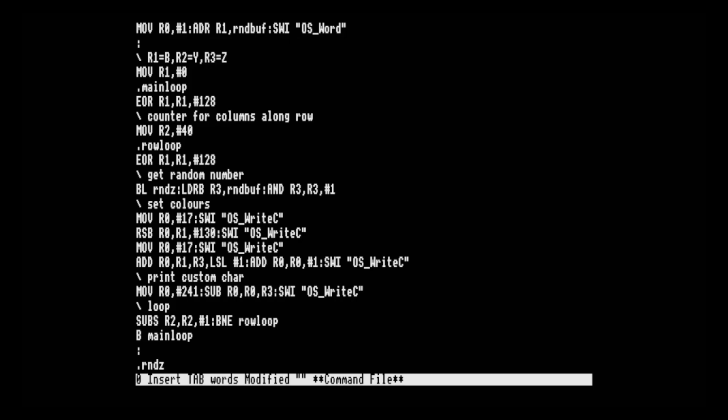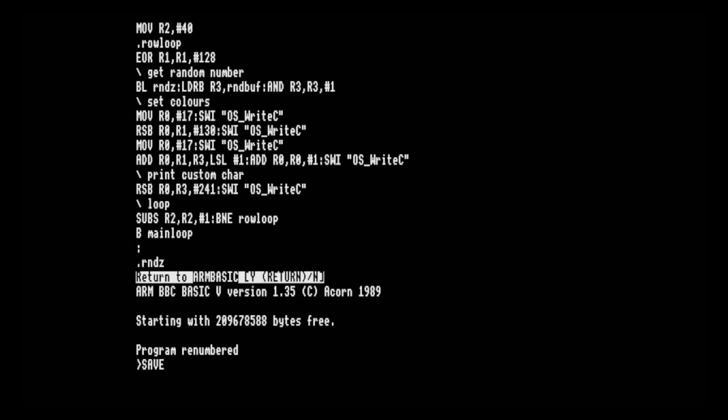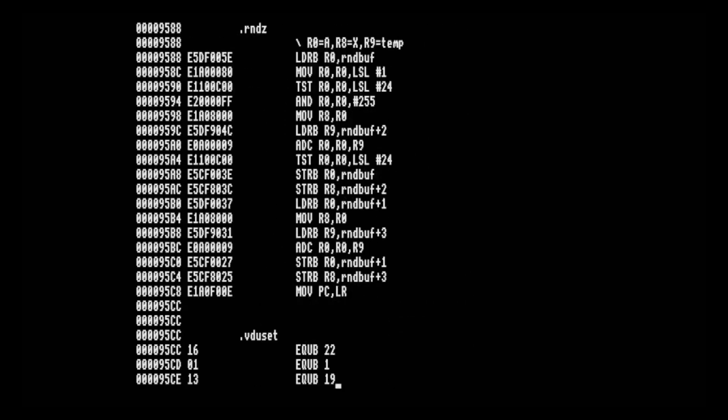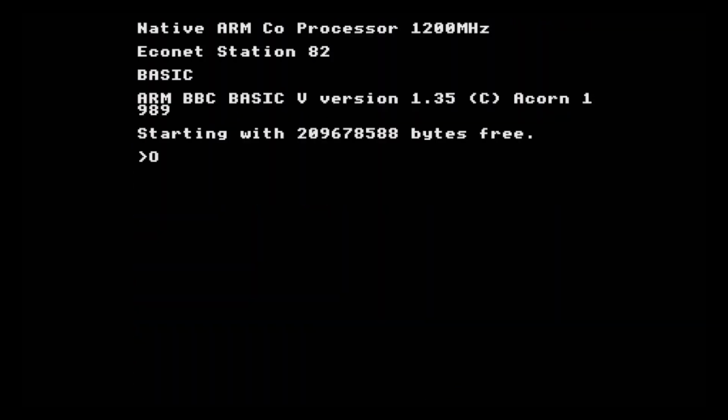So there's no such equivalent of like a reverse add for that. And then finally, the next line here where we're printing the custom character, we're just doing 241 minus R3, and we can rewrite this one using a reverse subtract like the one above. So we can just do that and get rid of the separate move. So if we save that out, run it to assemble it, call the code, get the same effect so everything's still working, and we can go back into the editor.